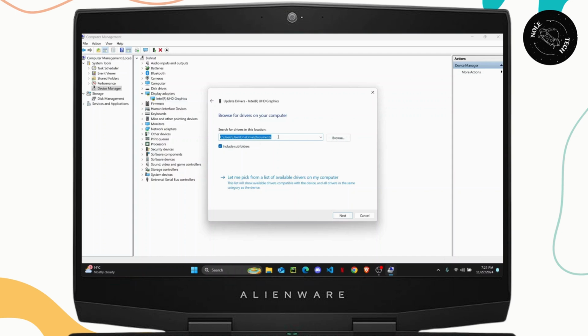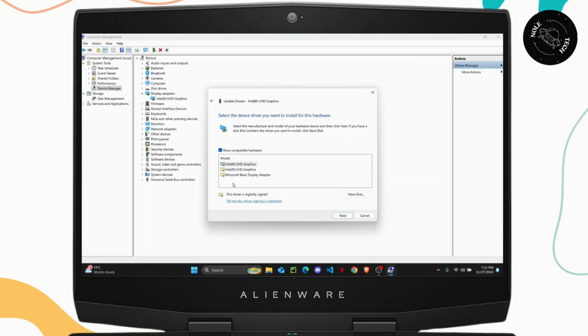So it will give you a default location, but you can choose let me pick from a list of available drivers on my computer, and it will give you all of the list of available drivers on your PC. Now all you have to do is click on one of them and click on next.